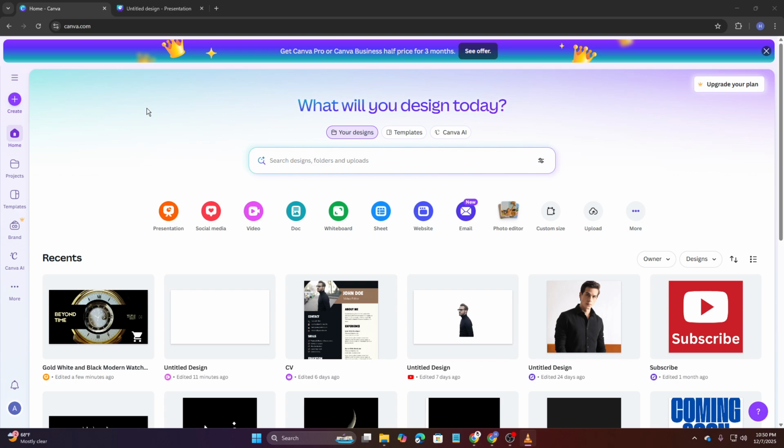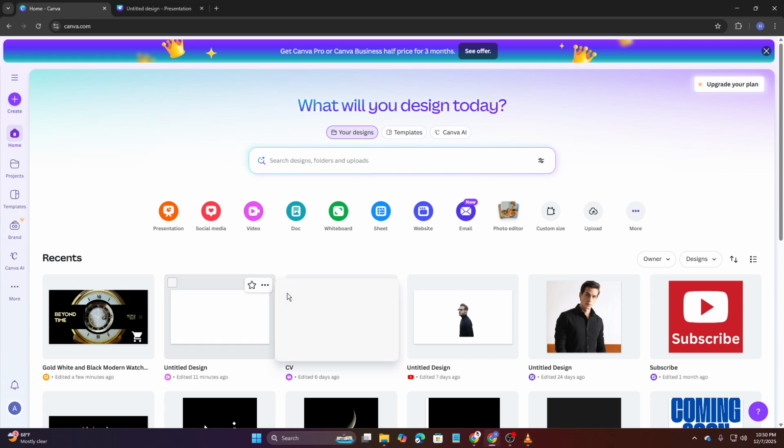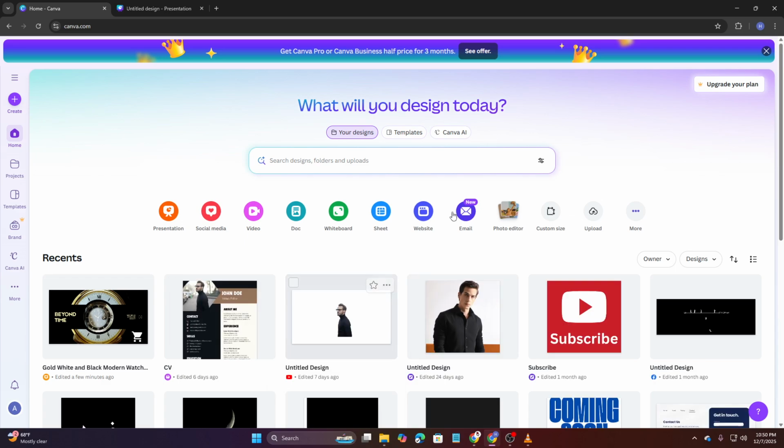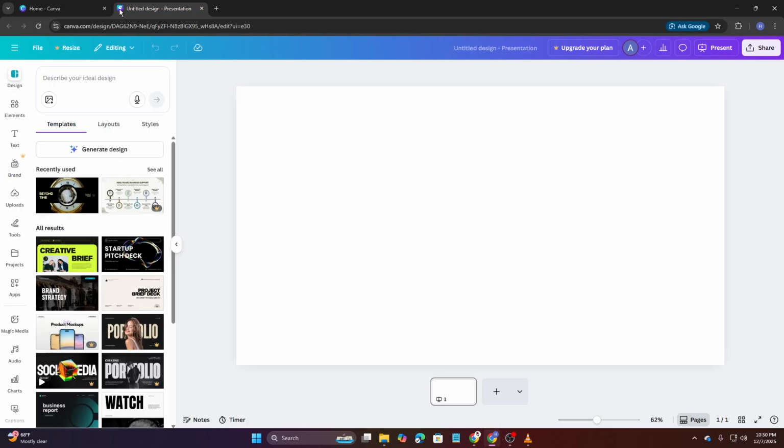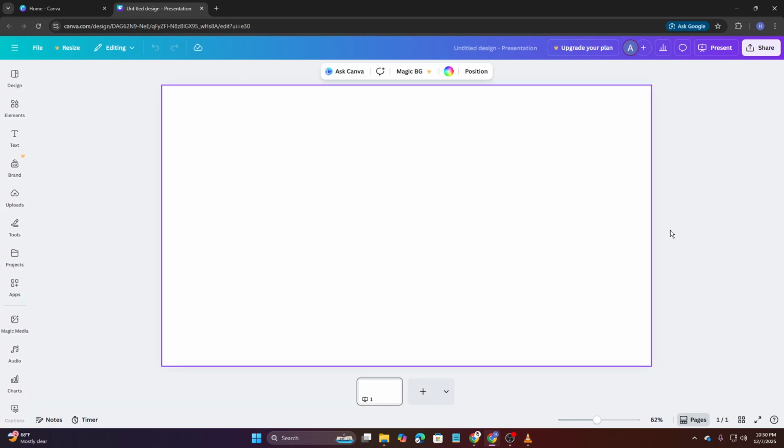Today I'm going to show you how to create and customize tables in Canva in 2025, step by step. Whether you're new to Canva or just looking to take your designs to the next level, this tutorial will give you everything you need to use tables effectively in your projects. Let's jump right in. First, open your Canva project.